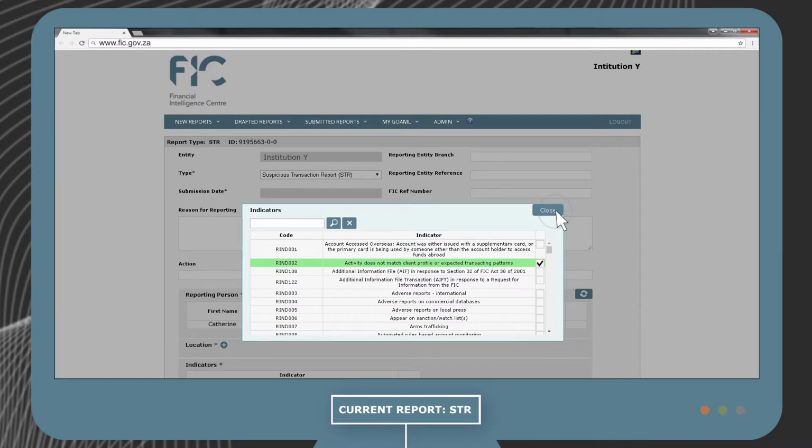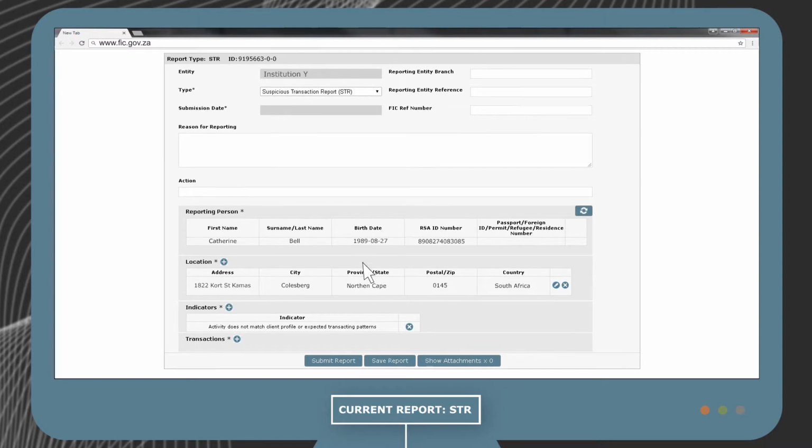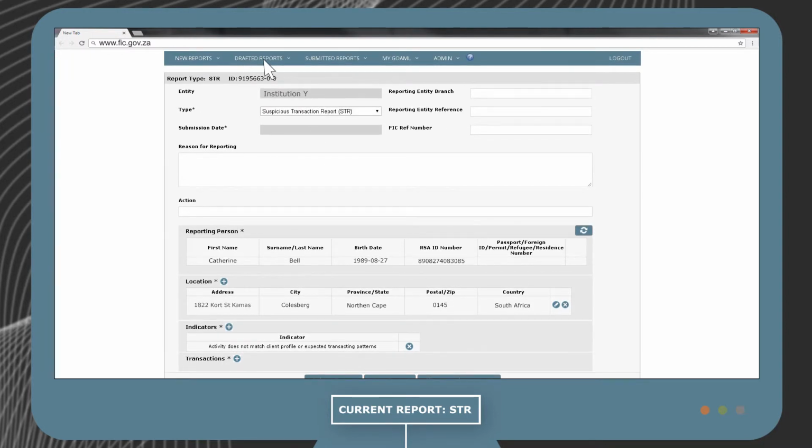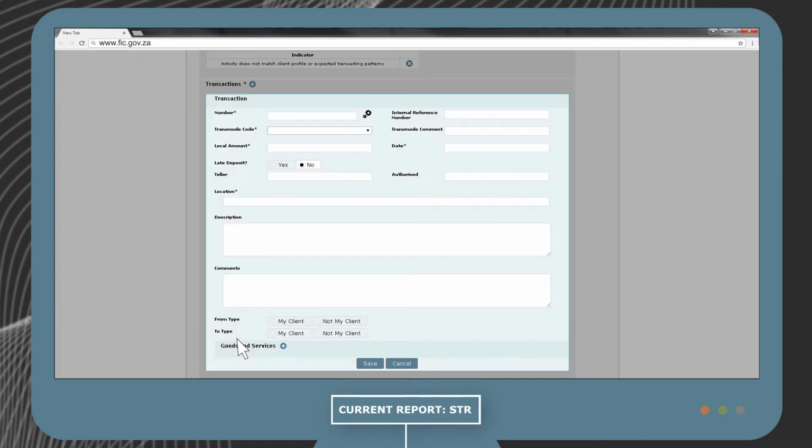reported to the FIC. It is good practice to regularly save the information that you have captured while completing the report. Click on the Save Report button to save a draft of the report. A copy of your report can be found under the Drafted Reports menu. Next, you have to click on the Transactions button.